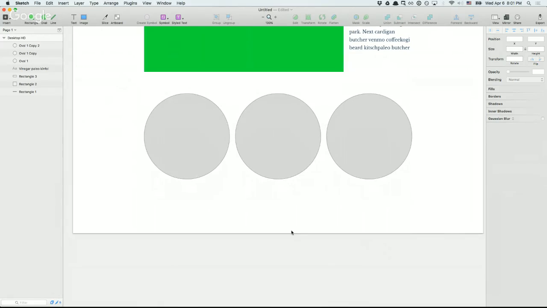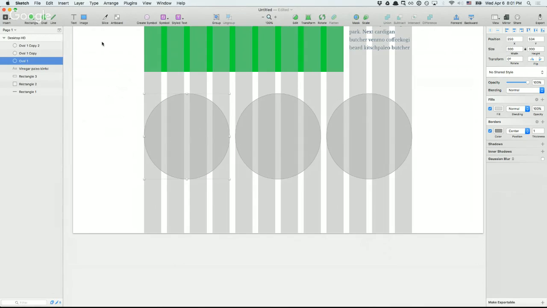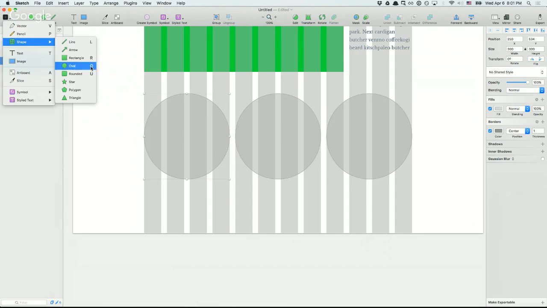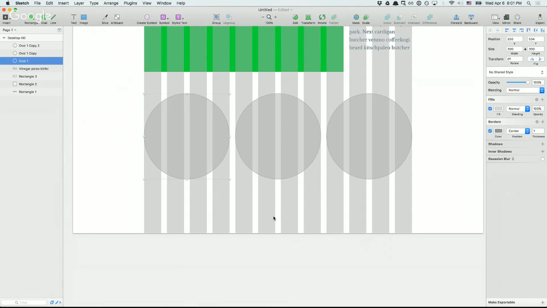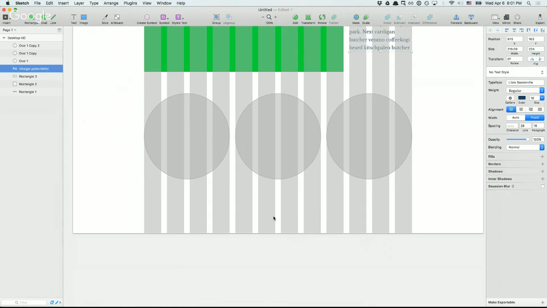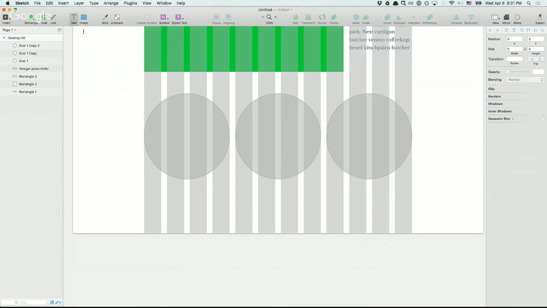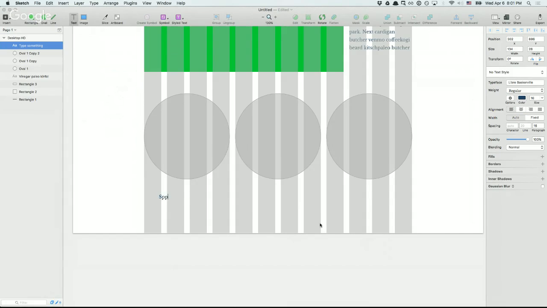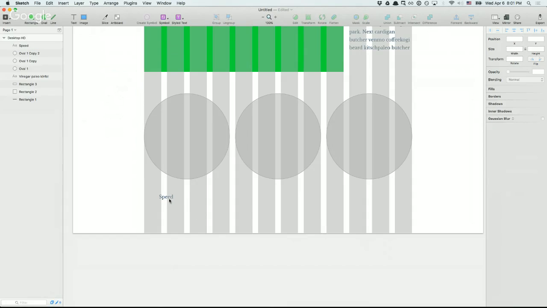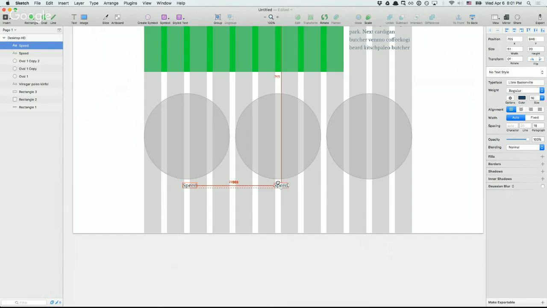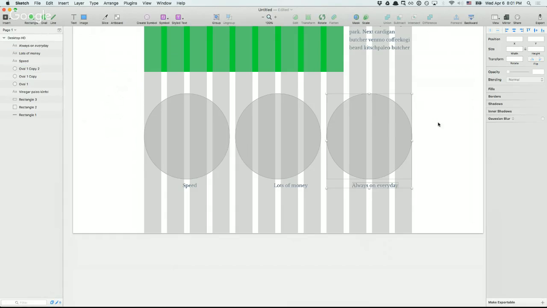The way these are done is by just making your objects the same size as the grid. So I've just made 3 circles by doing Insert Shape Circle or Oval. I've made them the same size as 4 columns. Again, 12 divided by 4 gives us 3 circles to play with. And we can go from here. So let's say these are our 3 features. This is going to say something like speed. And then we'll have one that says lots of money. And our 3rd feature will be always on every day. Okay.